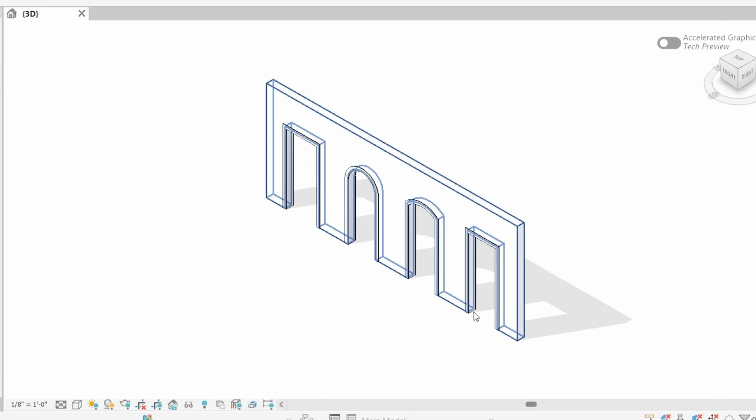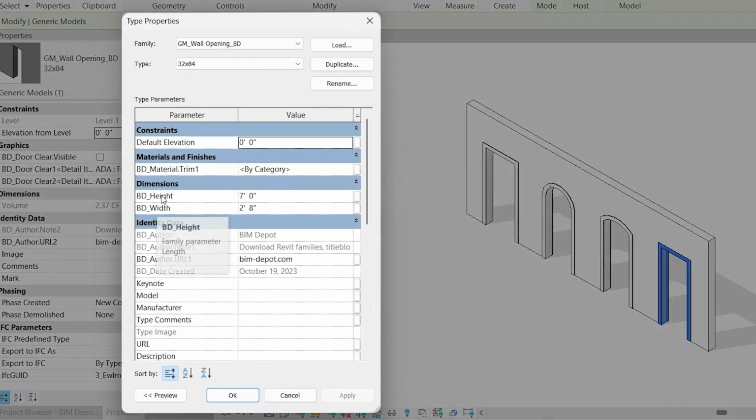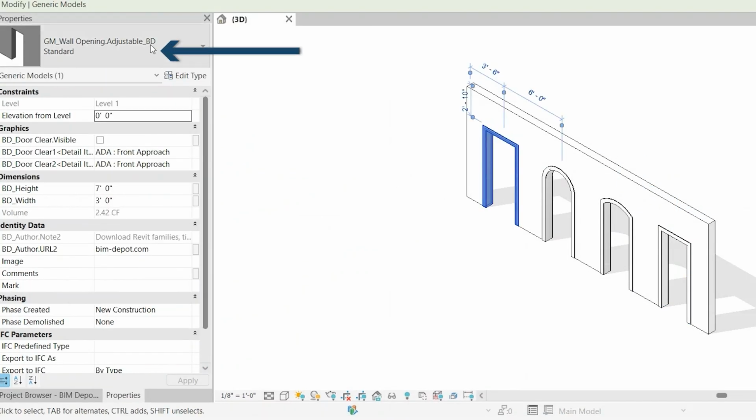The difference here, this is a fixed opening. So you'll see here 32 by 84. And that height and width actually get adjusted within your type properties. And then if we come to this one, you'll see that it says adjustable. So what that means is they're instance parameters. These are controlled per instance of that wall opening.